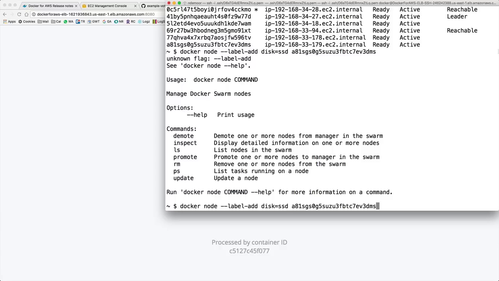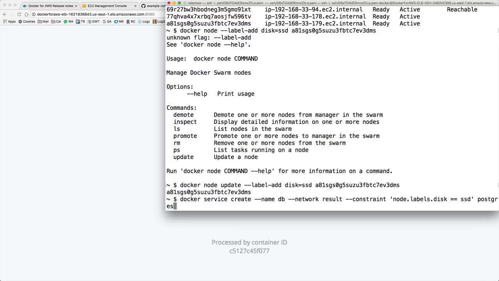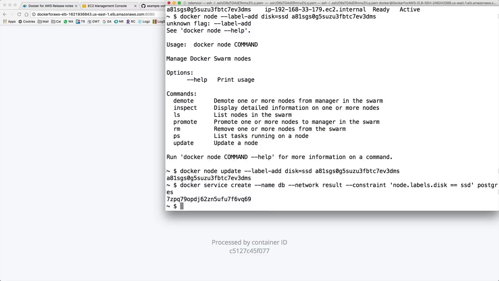Sorry about that. Oh, I need to update this one. Docker node update. All right, adding a label. Cool. Okay. Now our Postgres database. So it's another service that we're gonna launch. Create, name it DB on network result, and with a specific constraint, as we did earlier with the node managers. So the node should have a label called disk, and that should be equal to SSD, and launch from the image Postgres. Okay, launch this service.